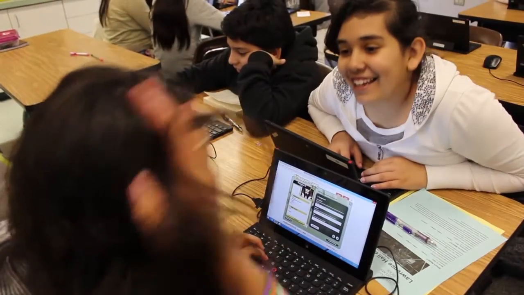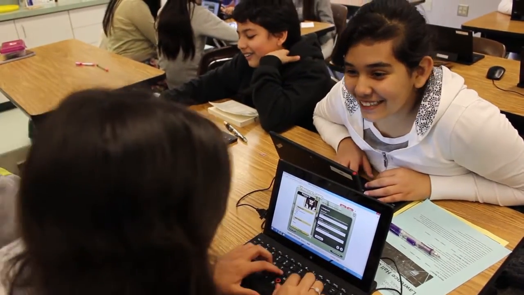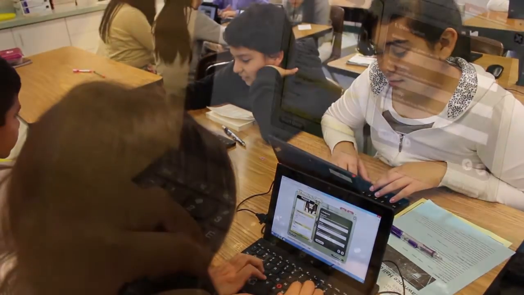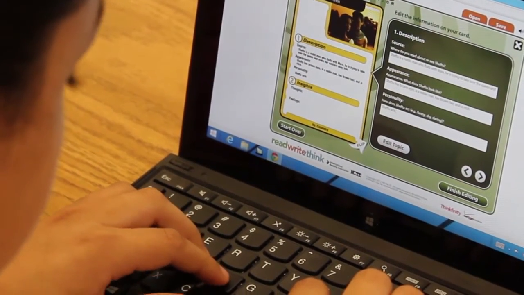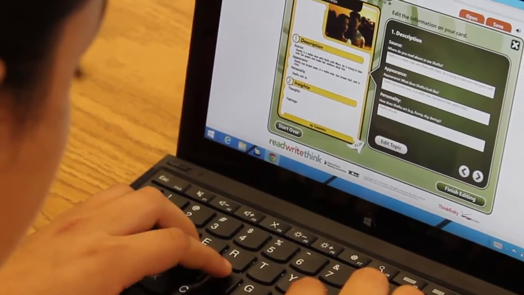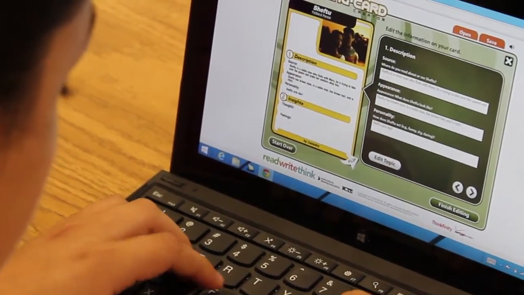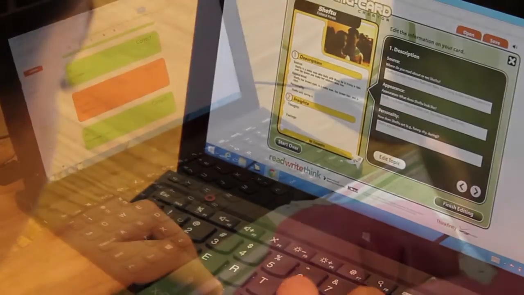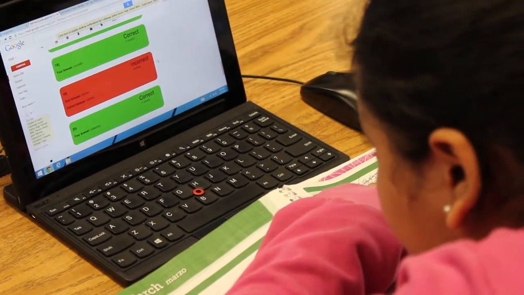Following this, students are having group discussions and independently creating trading cards of the characters of the novel using a tool at readwritethink.org. Finally, we have a quick spelling pretest using a Google Form, which is automatically graded using Flubaroo, and students check their email for immediate feedback to write down which words they will need to practice for homework.